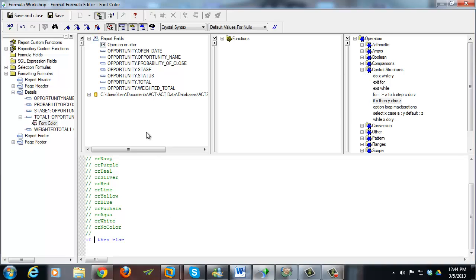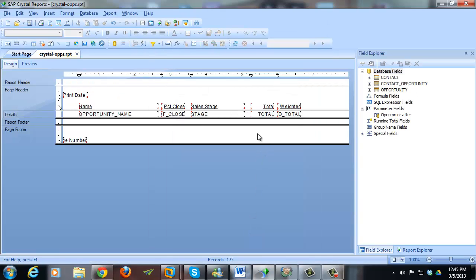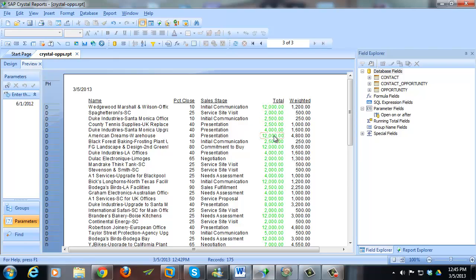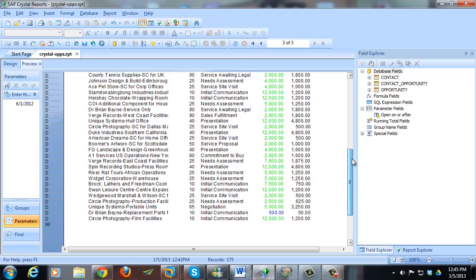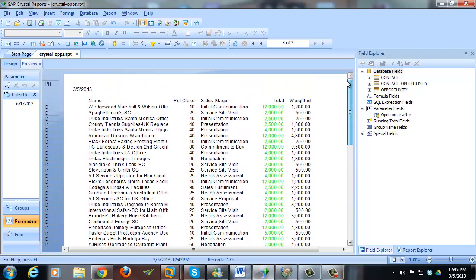So I want to say if the total is more than 1,000, then I think I want to make it green, if CR lime will work. Lime, else CR blue. Hit my little formula check button here, no errors found, save and close, hit OK. Now when I go to the preview, any total that's more than $1,000 ends up green, otherwise it's blue. So maybe not a great value there.